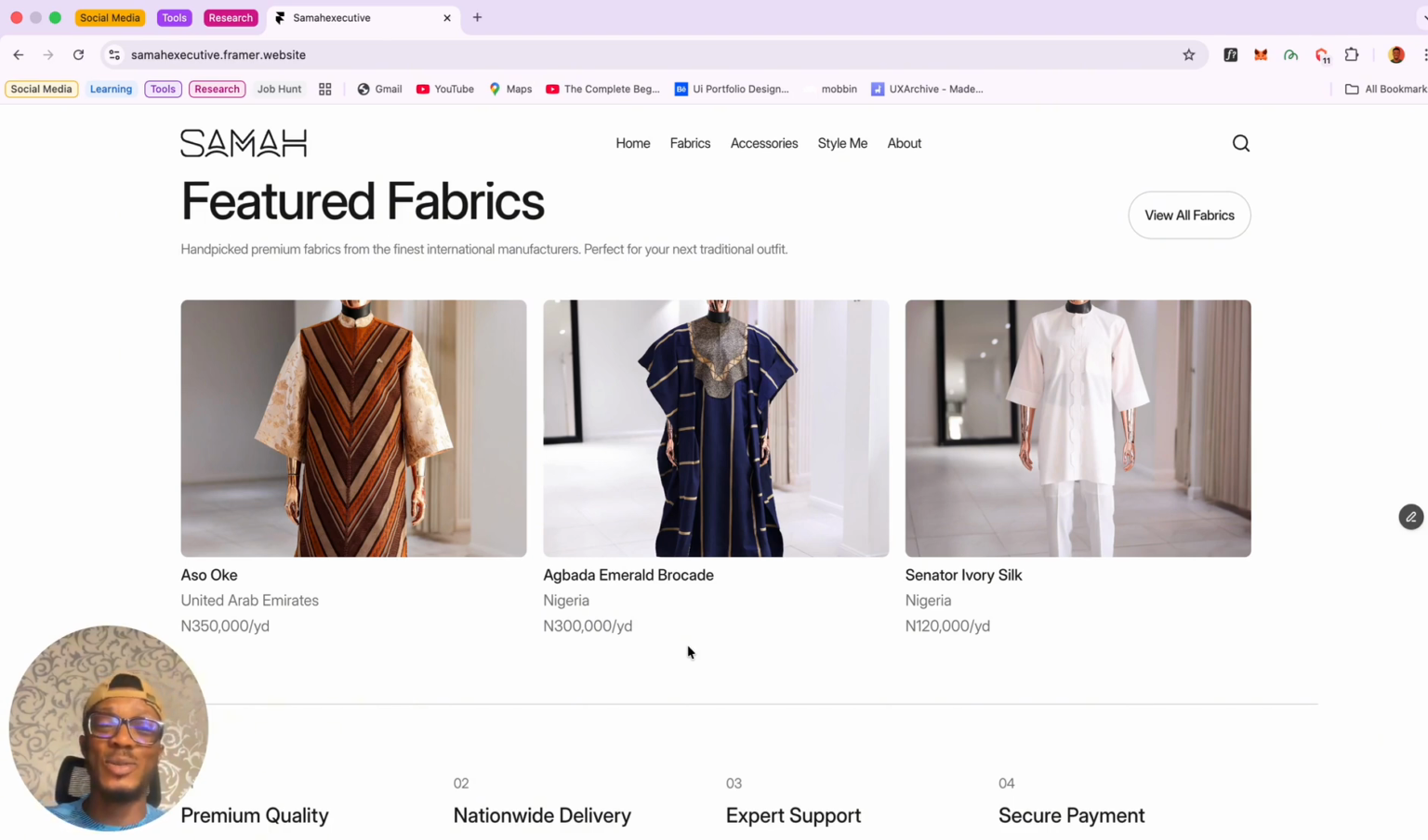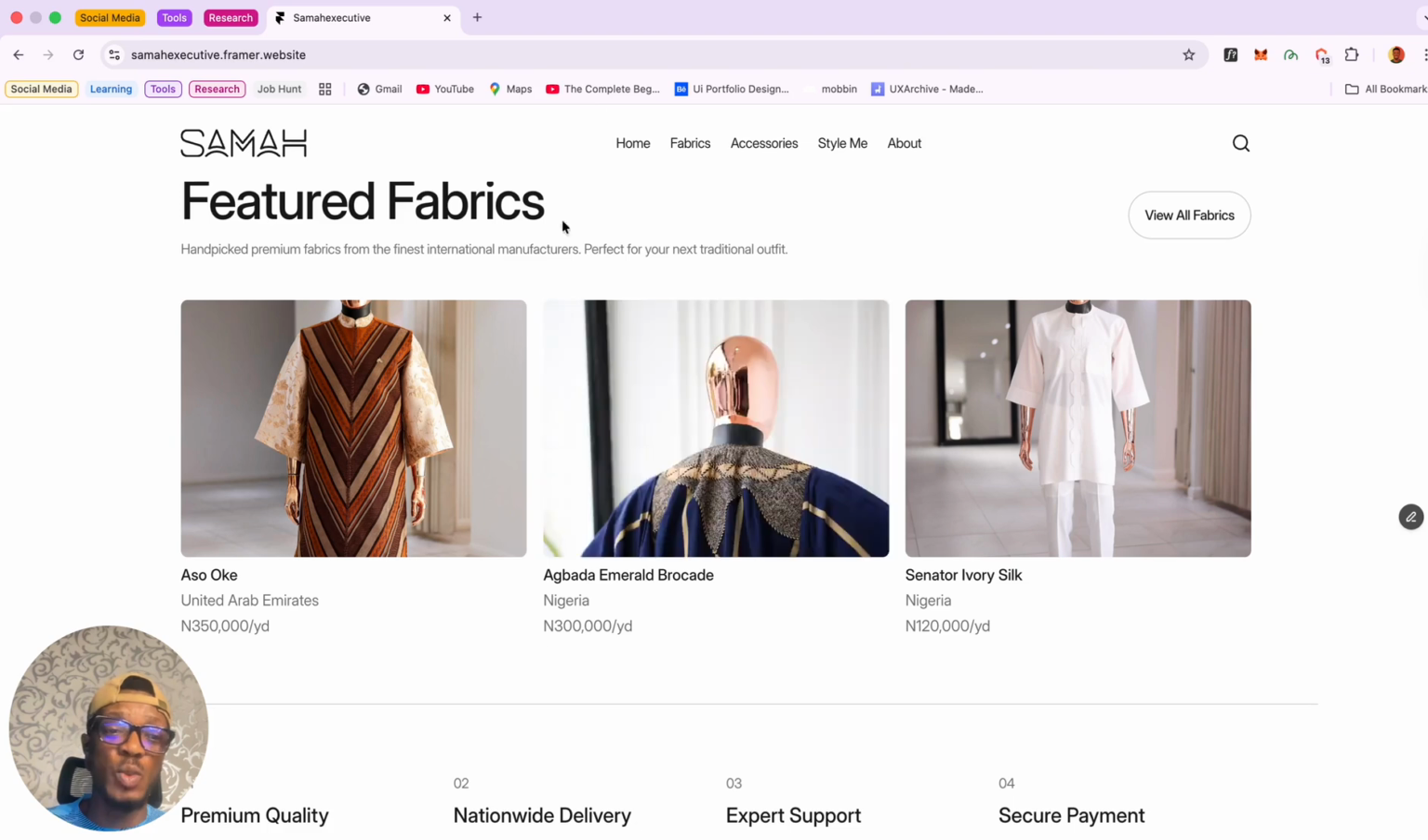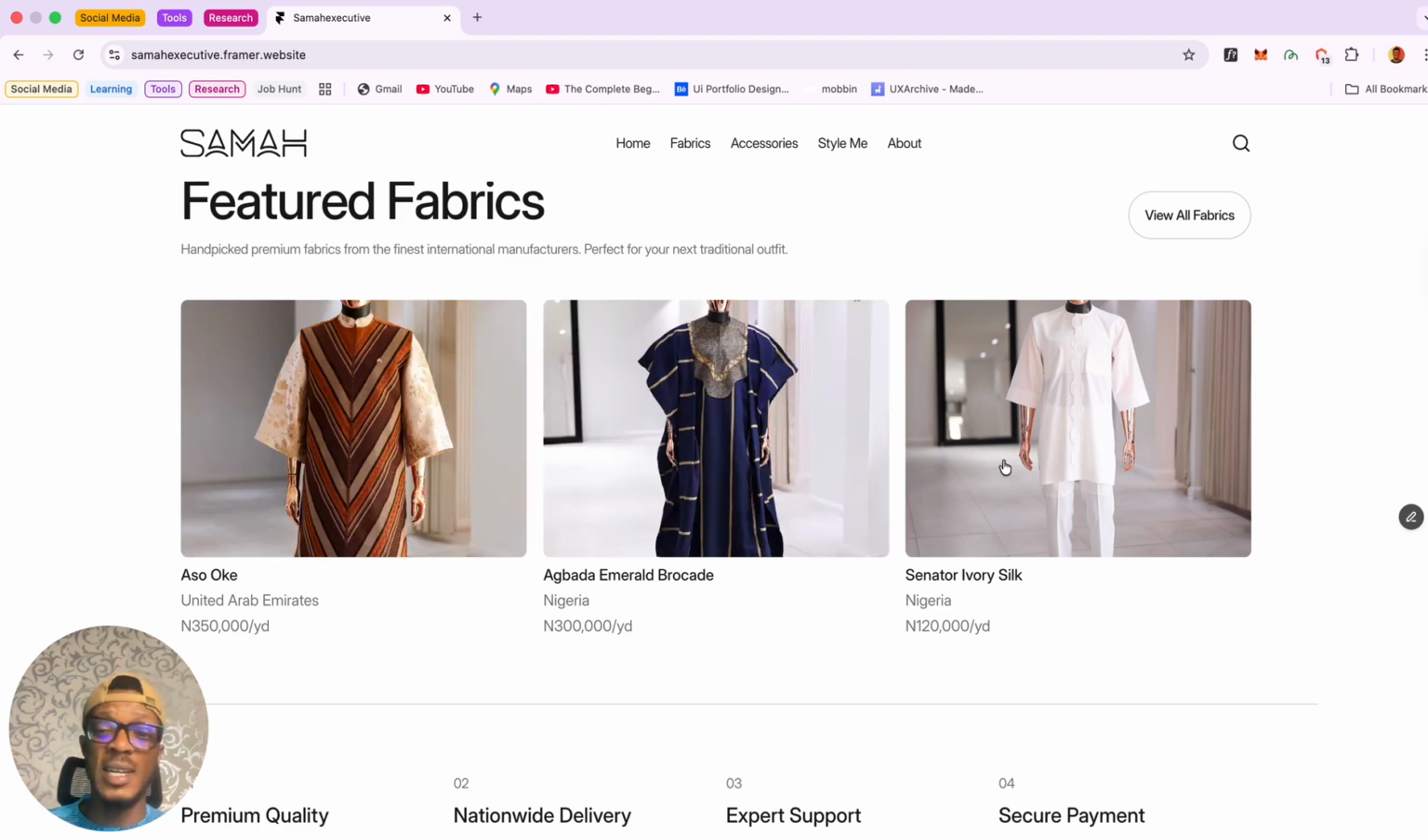So then I removed all this fabric imagery and started putting finished products: finished dresses, finished attire, finished agbada, finished kaftan, finished senator. This is the thing that we want people to buy, right? And then you see featured fabric. Even when we use the word fabric, meaning you can select this fabric and we can style you differently, at least you can see what this fabric can do. That is the whole point.